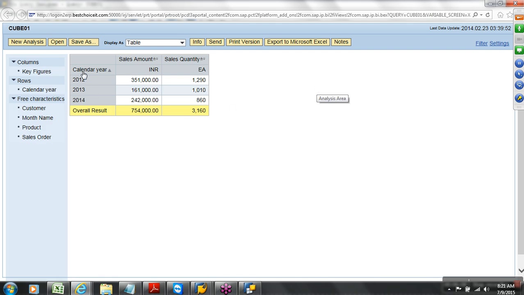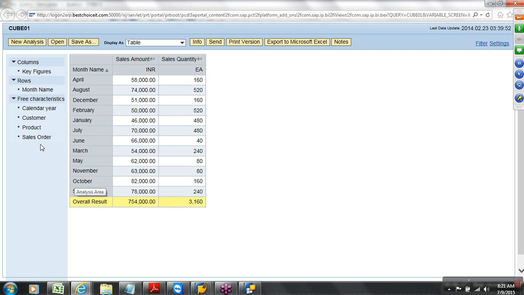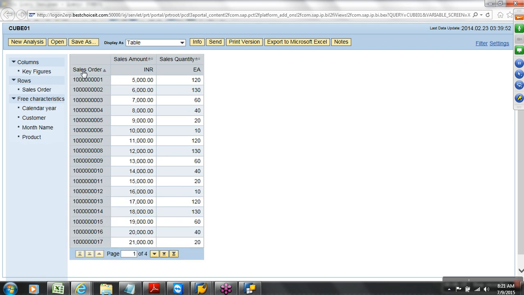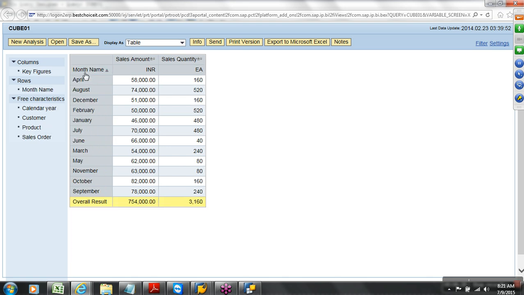Now you get to see the year. In the free characteristics, you see all the other columns. You can slice and dice the columns. Say you drag a month name onto it, you start seeing month wise. You drag your sales order, you see order wise. Say I would like to go month wise and see the year wise split across, I can drag the year across.